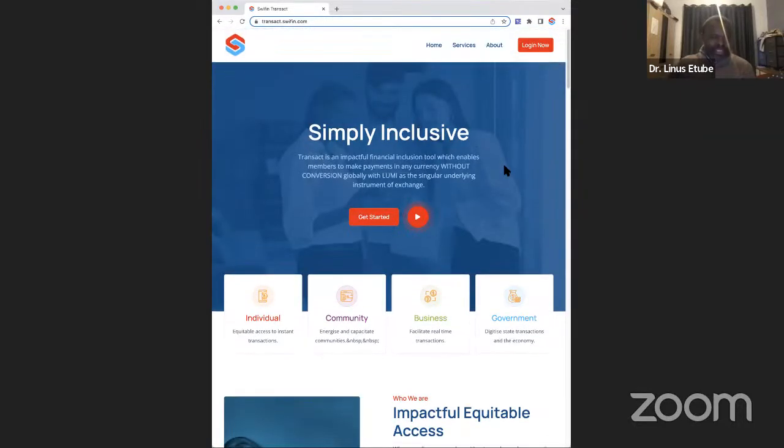First, Transact, we're going to try and repeat this as many times as possible. Transact gives you the local currency experience when you're making payments in Lumi, in the sense that it enables you to make payments in your local currency, but with the underlying singular instrument of exchange being the Lumi, and only the Lumi. It does not provide opportunity for you to access fiat, but it provides the opportunity for you to make payments in your country in Lumi as though you're using your local fiat. So your local currency experience in making payments in Lumi.